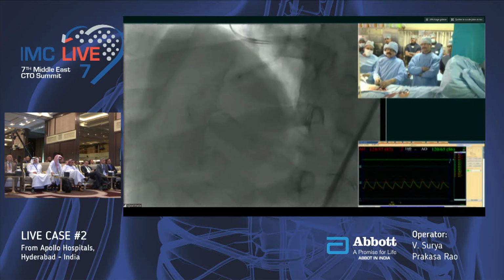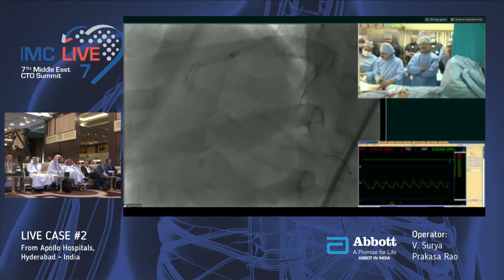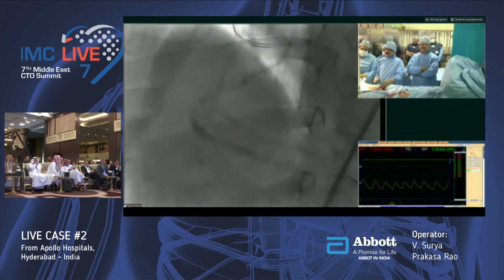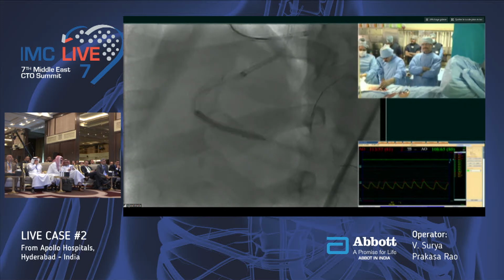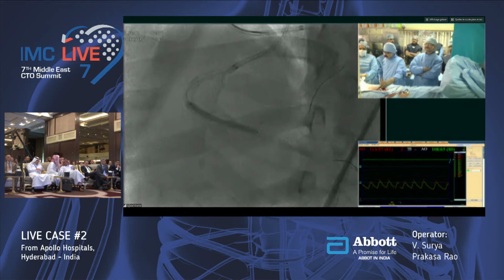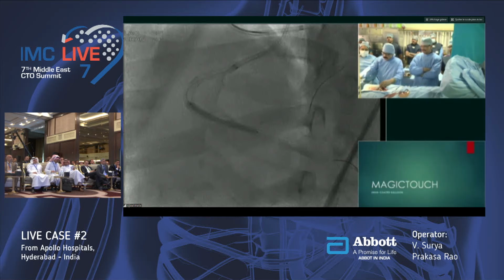But this balloon we have to inflate 2 times at 6 nominal and 30 seconds each time for the drug delivery of sirolimus. But could you, in this timing, show us a retrograde, please? Retrograde injection from the left. We'll deflate. Once it deflates, I will give the retrograde injection.